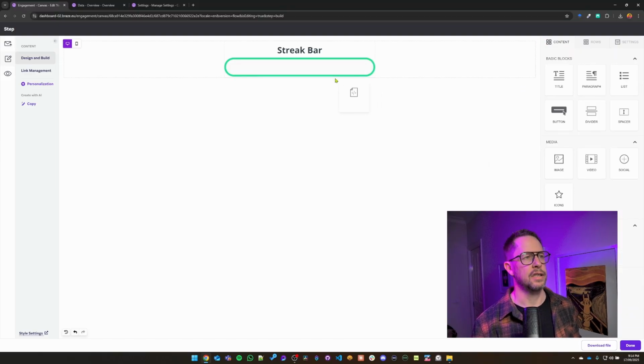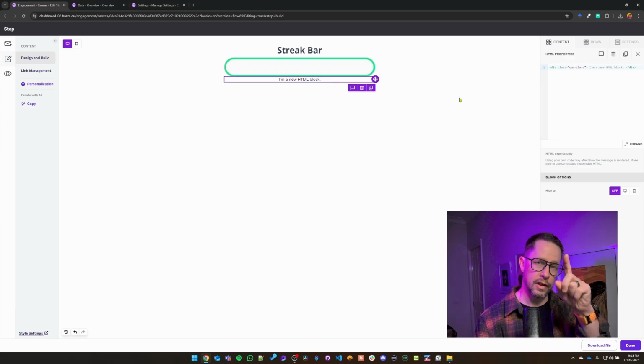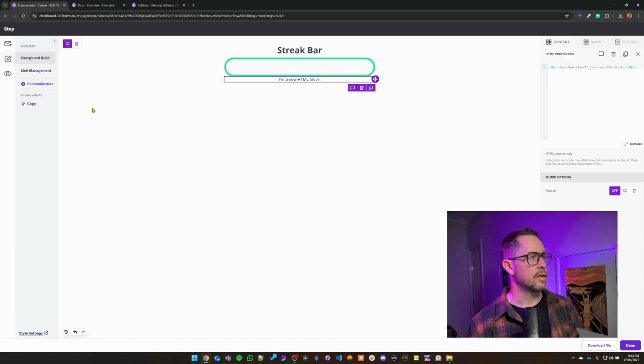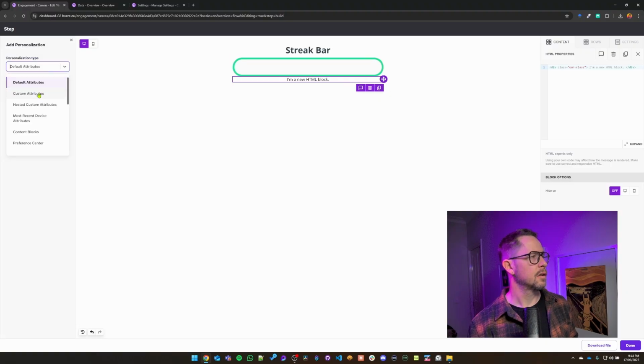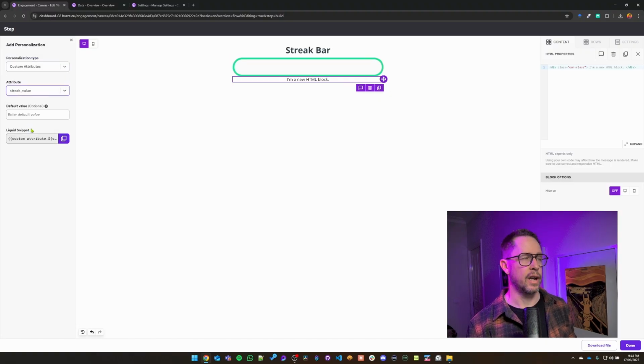We're going to put an HTML block here. And don't worry if you haven't typed HTML before. It's okay. I got you. But before we do that, we're going to go to personalization. We're going to find the custom attribute we had before, my streak value, the one we created. And we're just going to copy that so we can remember how to write it. Go back to the HTML block.